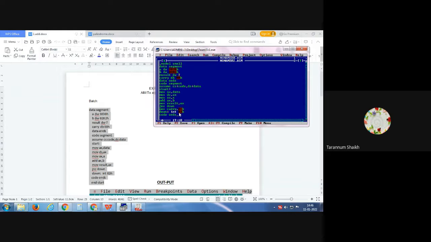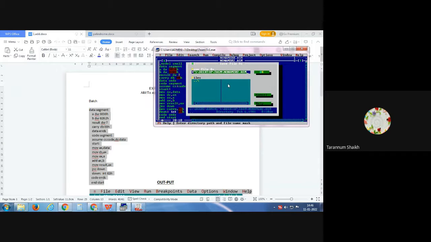ends and end the start. Whichever I have written at the start of the program, I'll end that. File, save. I have to save it by ADD. I'll write today's date 22, suppose, or ADD Jan. I'll write just. Okay, addition in January we have done.